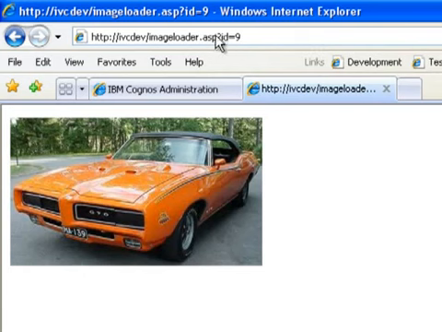Okay, so we've got this ASP page. Let's go take a look at the code behind it and see what we're working with.